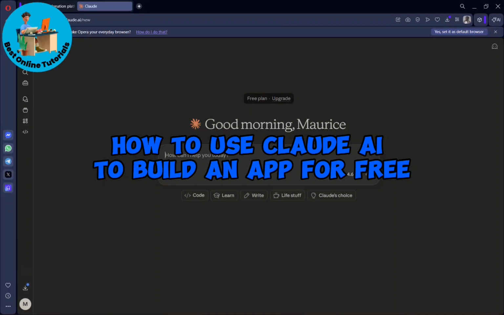How to use Claude AI to build an app for free. So your first step is to decide what app you want to build.